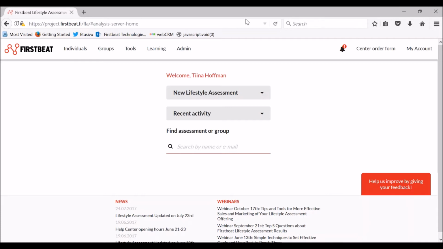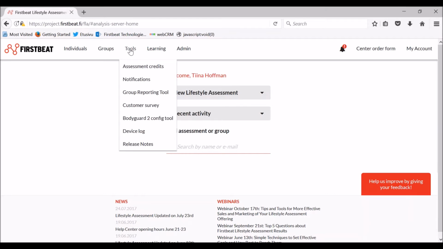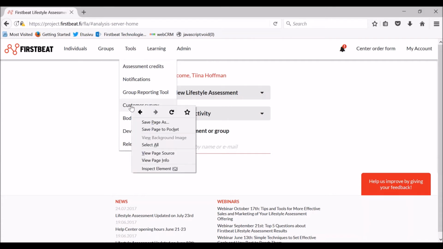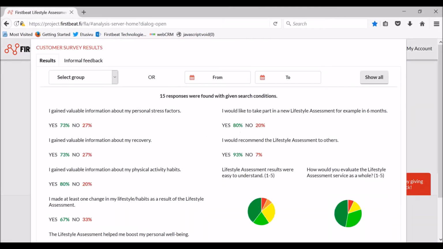So I'm just going to go through the program and show the new features that were added, starting with the Tools menu here on the home page. Most of these were already added in the last couple of releases, and hopefully you're familiar with them, but you'll notice there is now a new thing called Customer Survey. And when you go here, you can view the customer feedback that your clients have been giving to you about the service that you are providing.